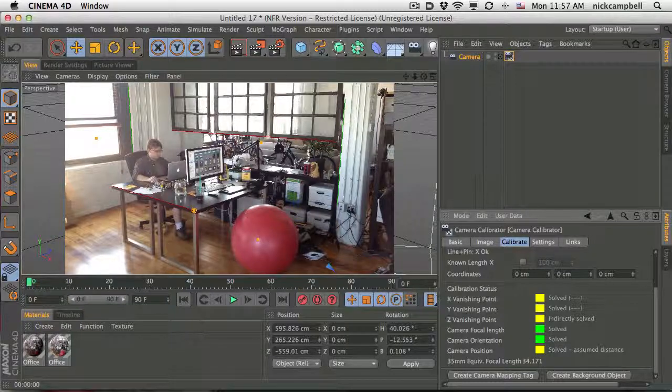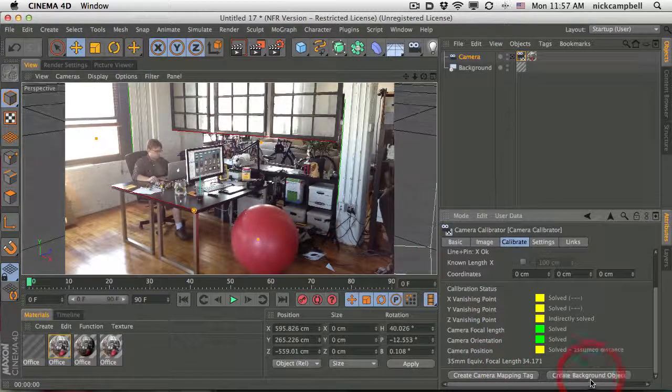The thing you want to check before you hit Create Camera Mapping Tag and all this is that your focal length is relatively close. In this case, we almost nailed it. The iPhone camera that I took this with is actually about 35 millimeters. So you can see 34 is really close, and we're ready to go. So we hit Create Camera Mapping Tag and Create Background Object.